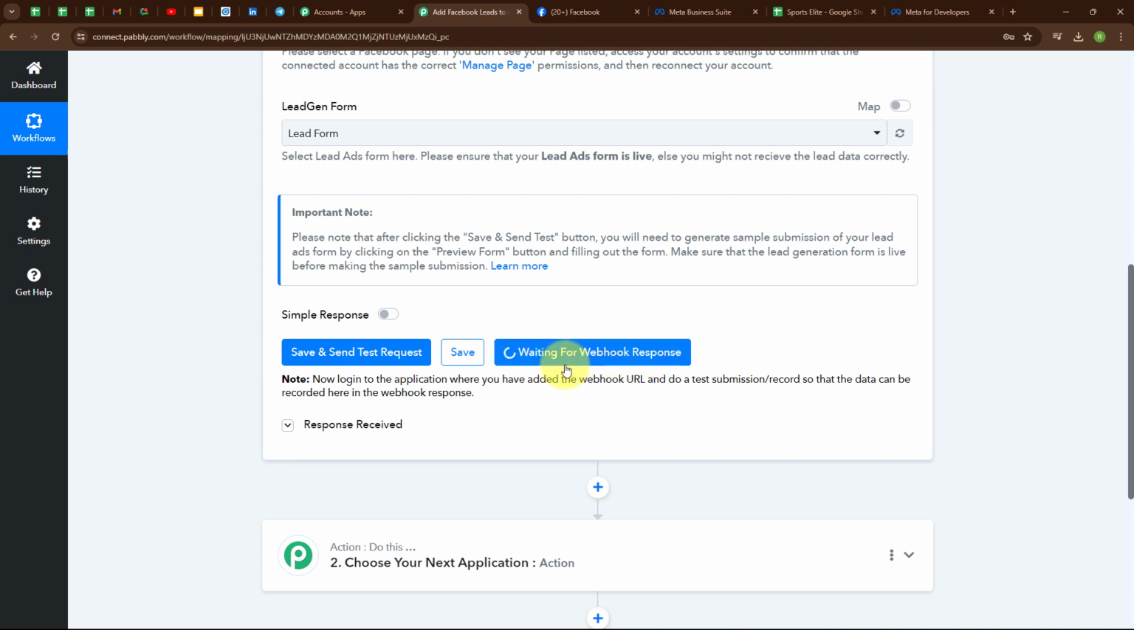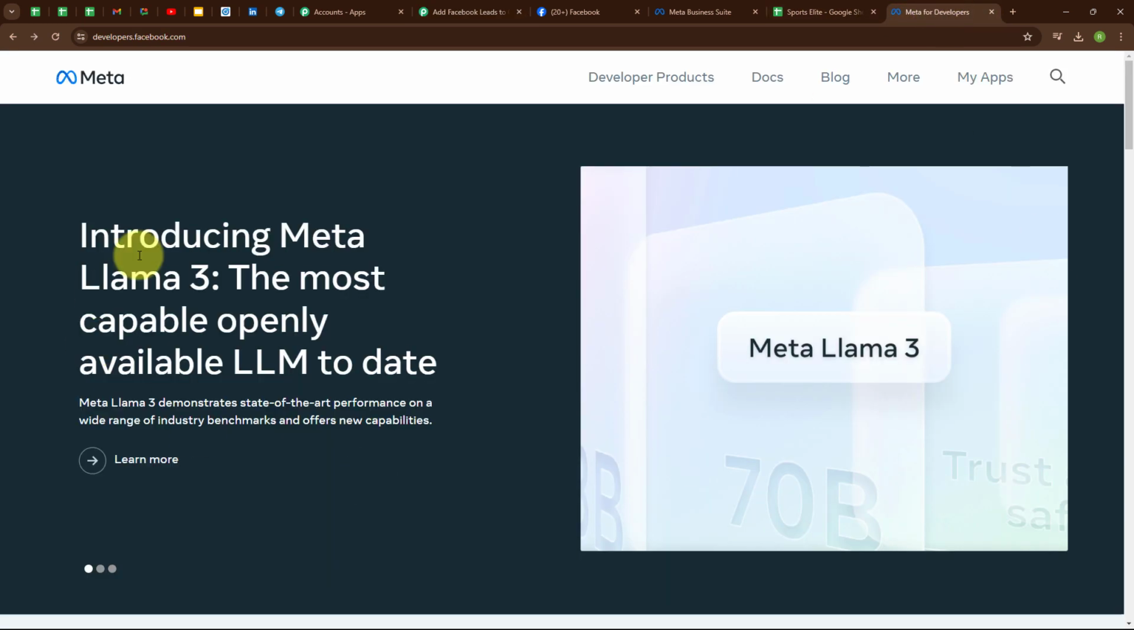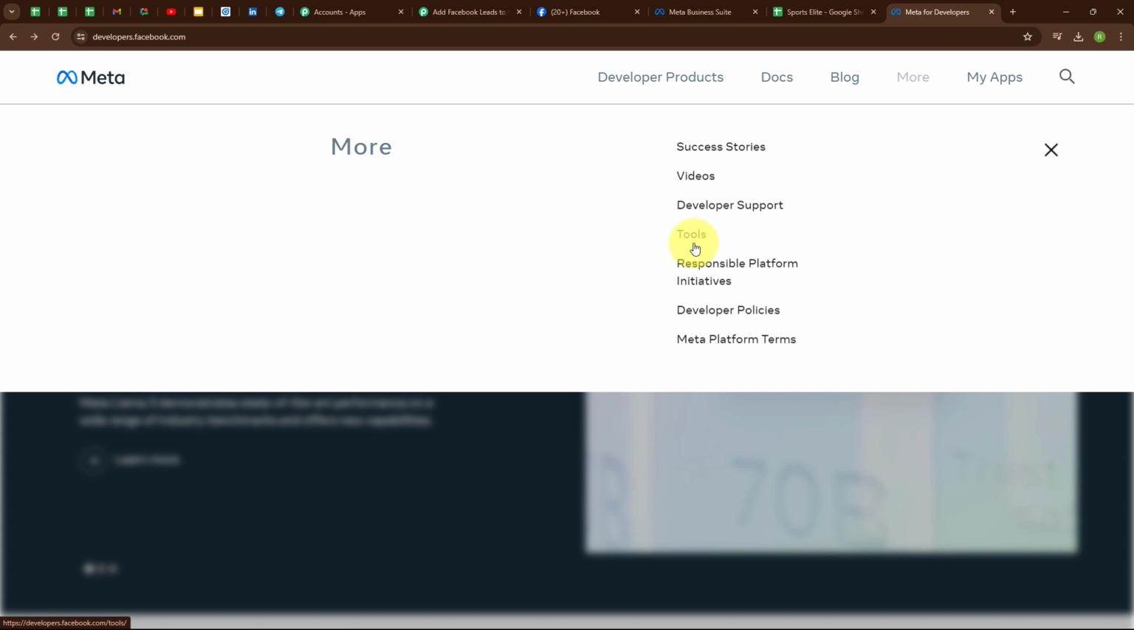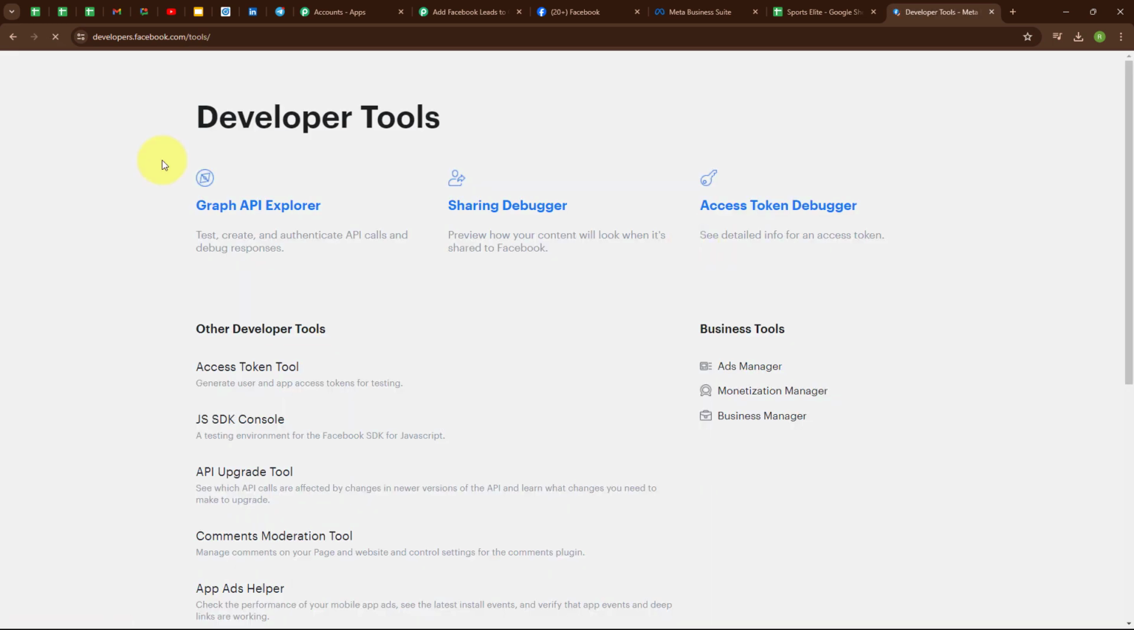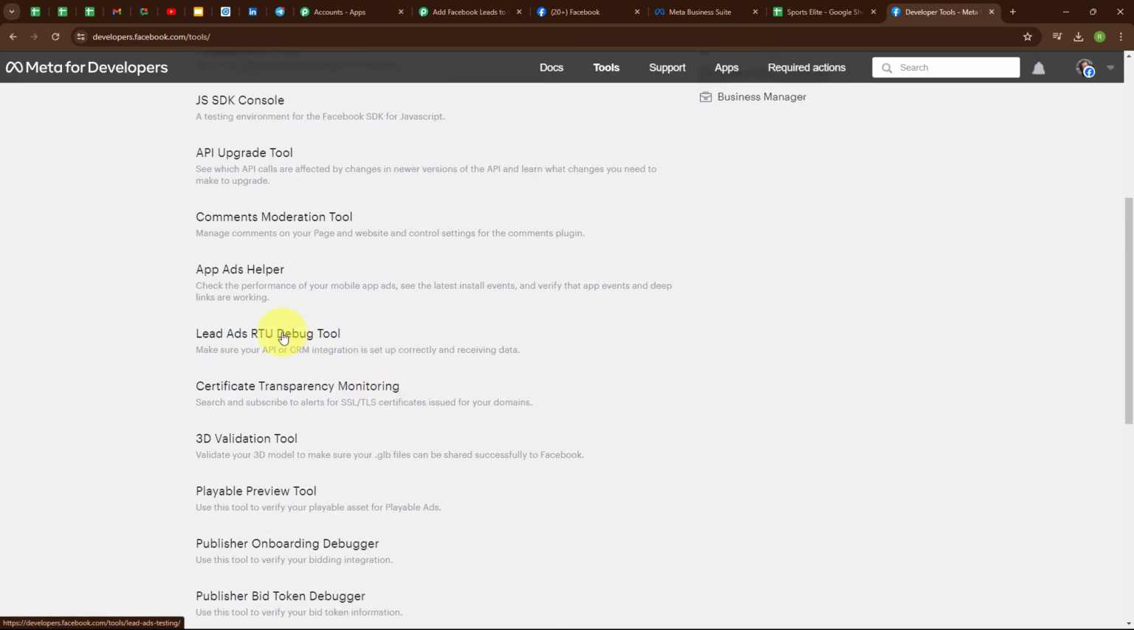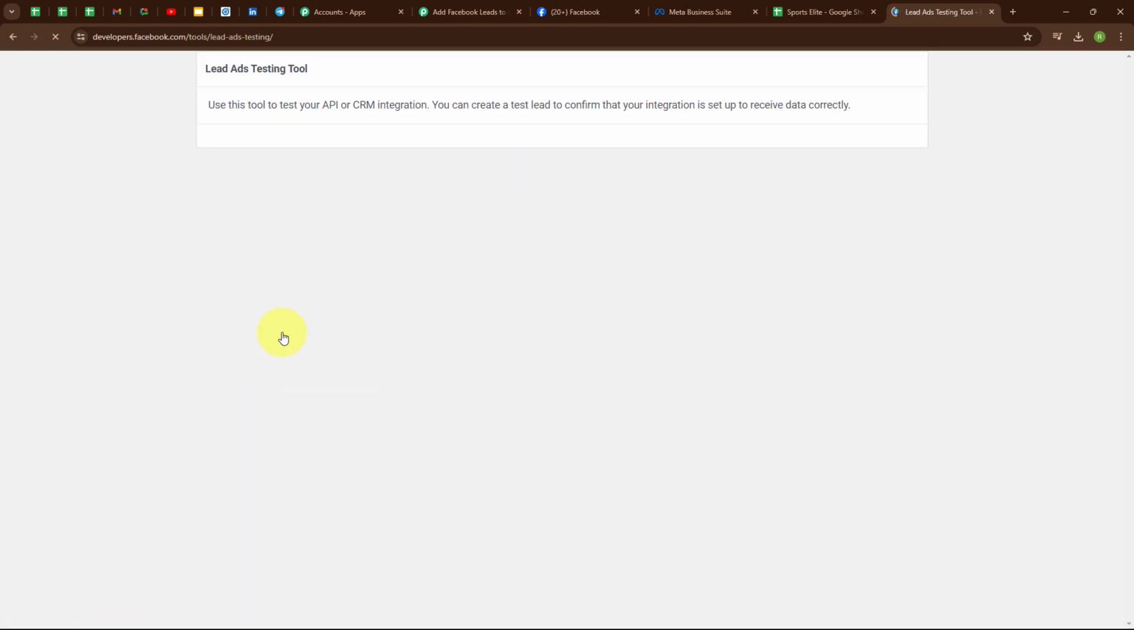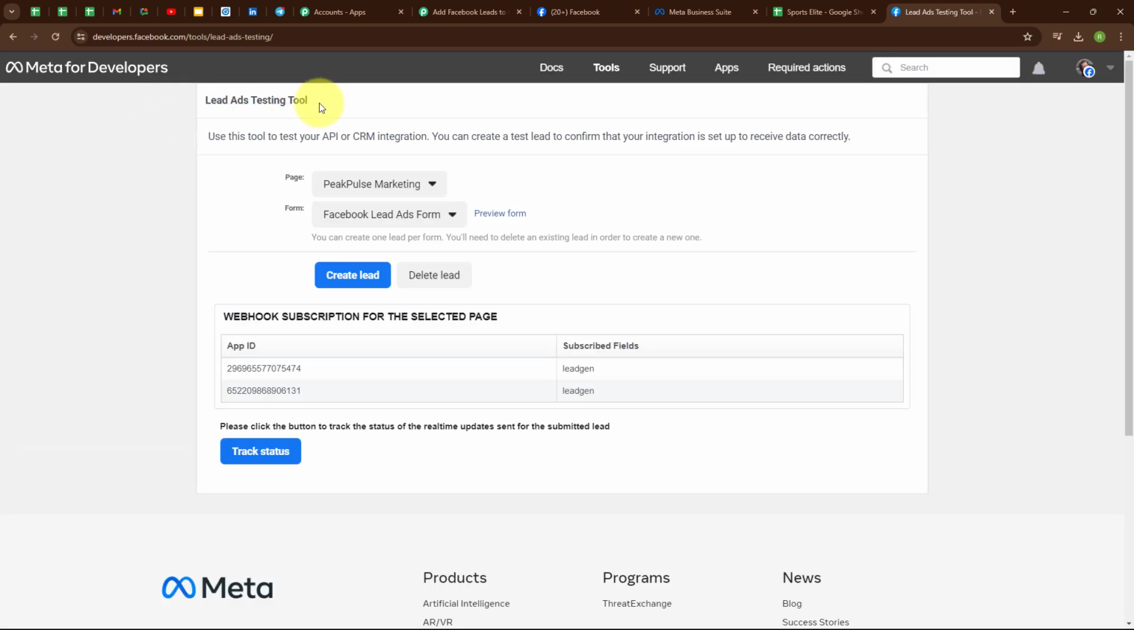And for that, let me take you to Meta for Developers. This is the homepage of Meta for Developers. From here, I'm going to click on this more, and from here, I'm going to select tools. Now under developer tools, I'm going to select the lead ads RTM debug tool. Now here under the lead ads testing tool, it is asking me to select my page and my form.